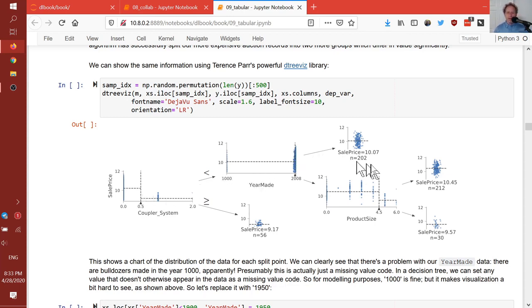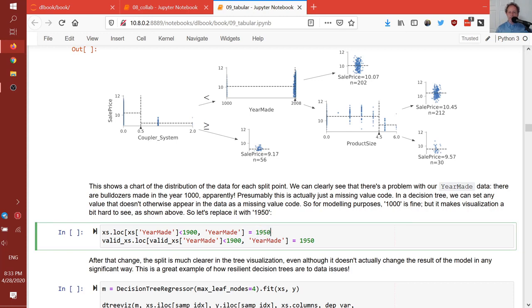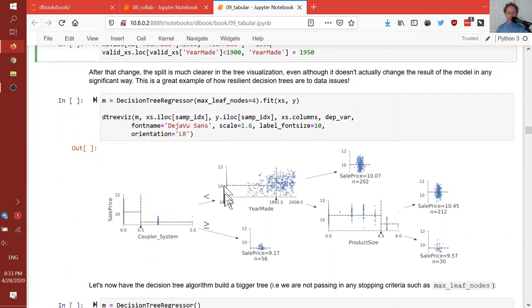When we look at a picture like this, it can give us some insights about what's going on in our data. So maybe we should replace those thousands with 1950, because that's obviously a very, very early year for a bulldozer. We can pick it arbitrarily. It's actually not going to make any difference to the model that's created, because all we care about is the order, since we're just doing these binary splits. But it'll make it easier to look at. Here's our 1950s now, and so it's much easier to see what's going on in that binary split.